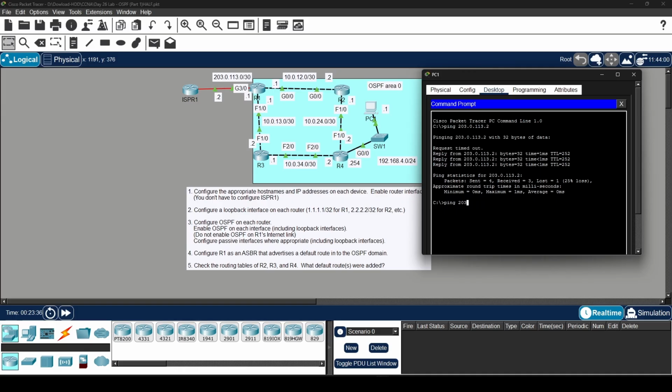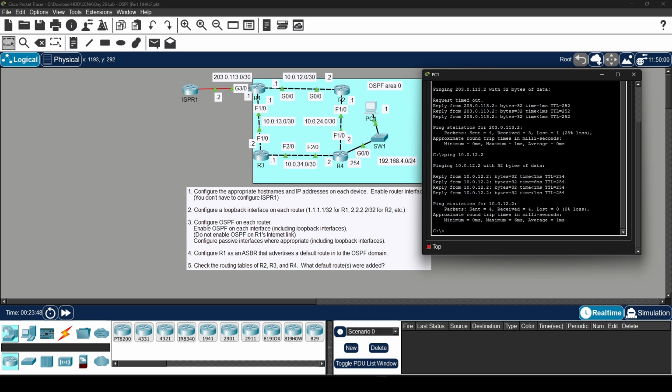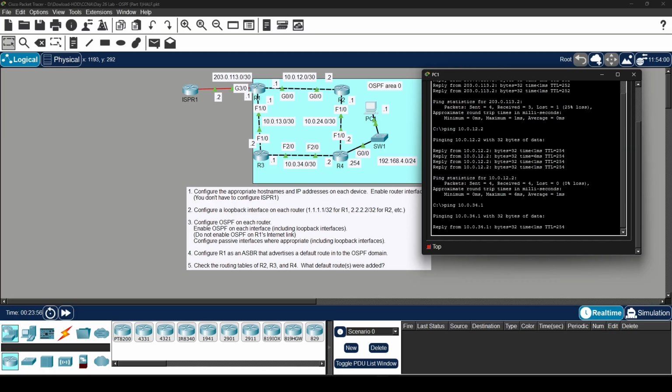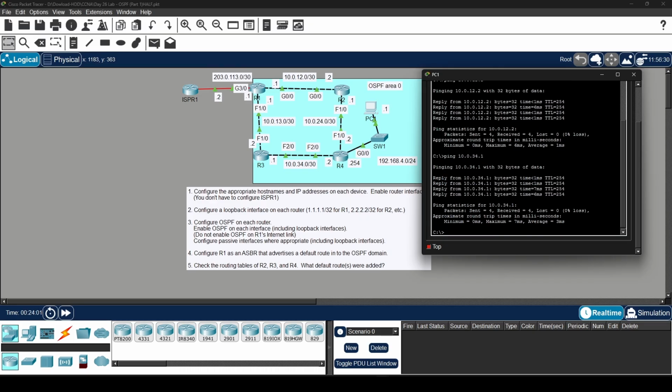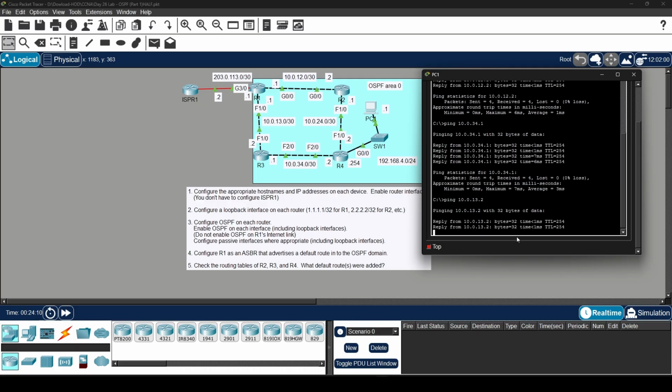I could ping 10.0.12.2, I get a reply. It doesn't matter. We already configured the OSPF protocol. 10.0.34.1, I'm picking this router here. Looks good. 10.0.13.2, sorry, .2. It looks good.